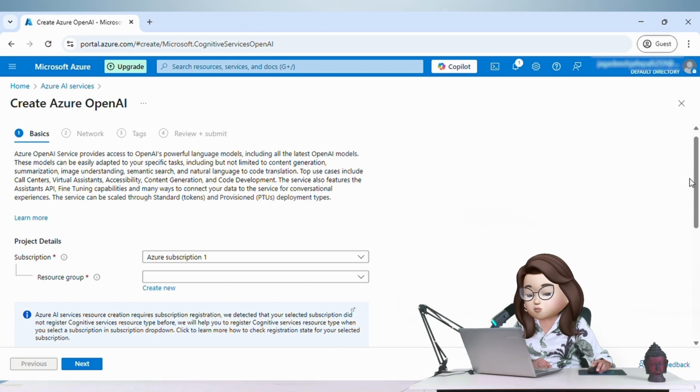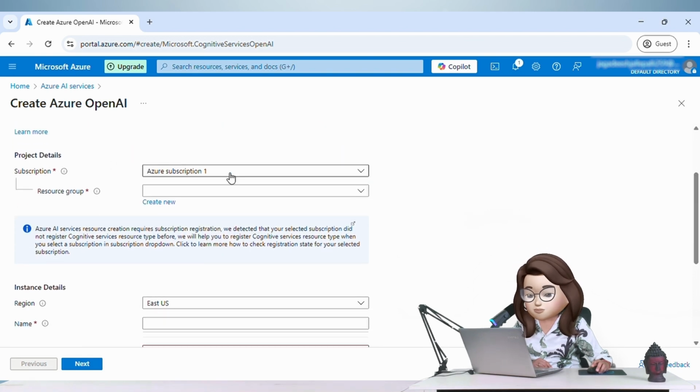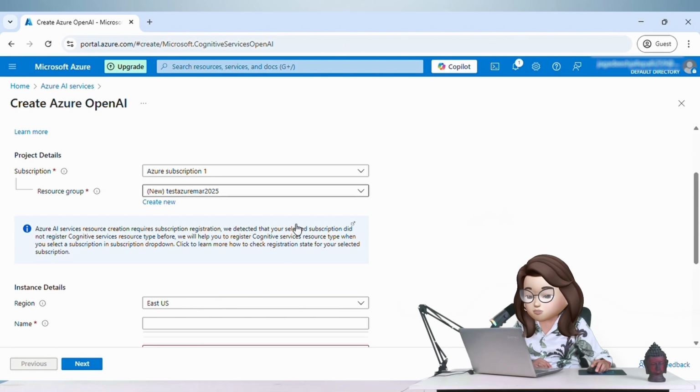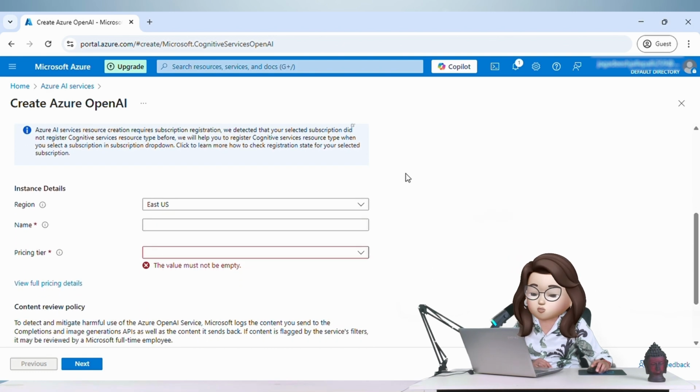Here you can select your subscription. If you have multiple subscriptions, you can choose that. Here we have only one, so by default it has been selected. And then let us select the resource group here. If you have different resource groups, you can select. Otherwise, we are creating a new resource group here. So now test Azure March 2025 is our new resource group.